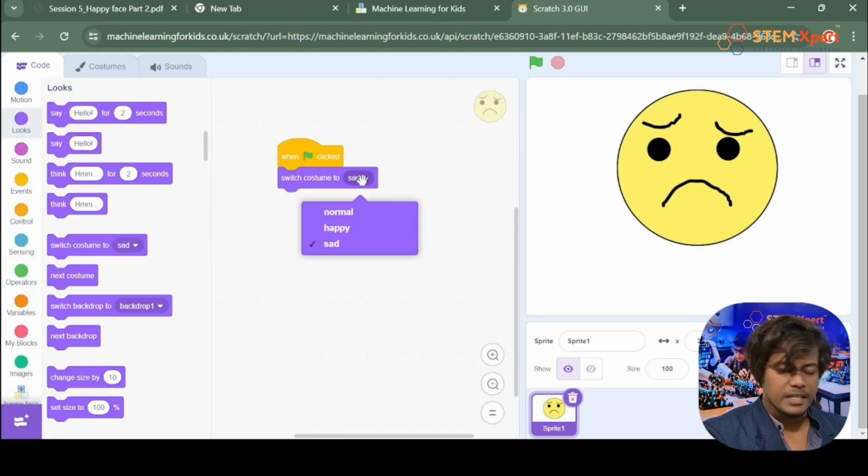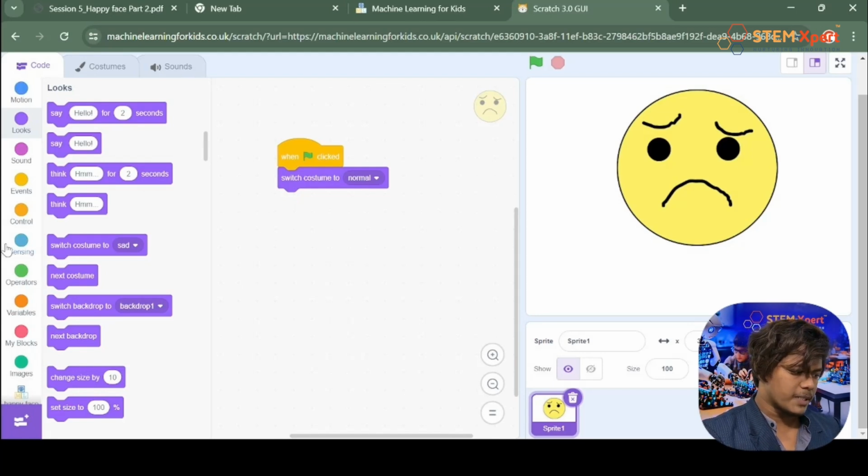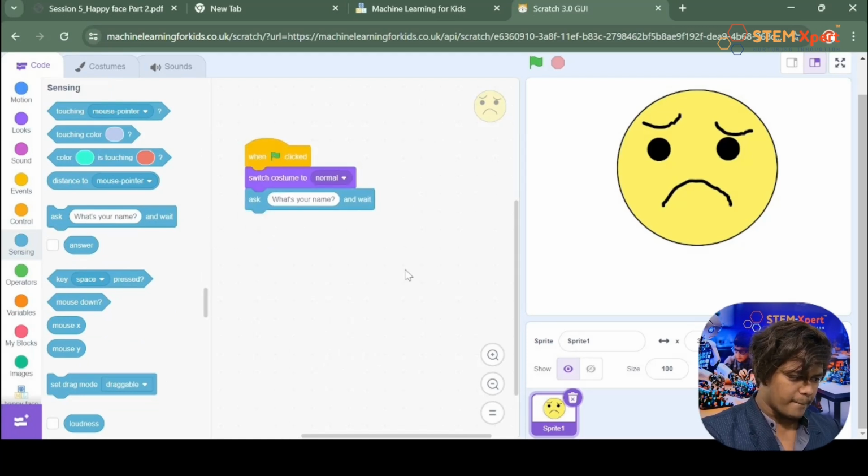So for that, here we need to change the name. That's really important. Just click on normal. That's perfect. Now it's time to set the text box. You know what to do, right? Just click on the sensing option and there will be an option called ask. So just drop it over here. That's pretty cool.